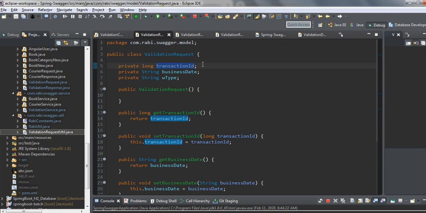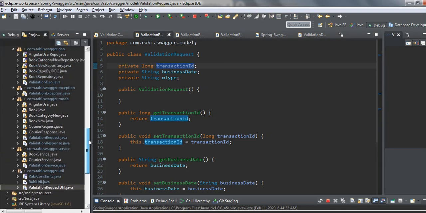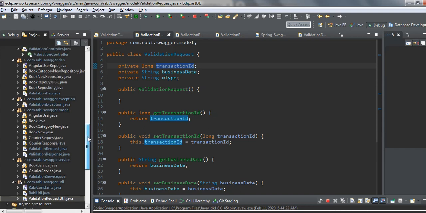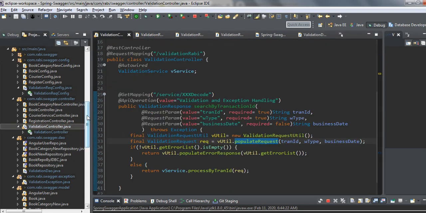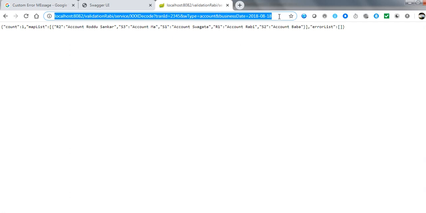Now check how the validation has been done for the W type and the business date. So what I have done, first I have created a validation controller here. Where is the validation controller? You have to write it in the controller itself. There are a few things: this is the mandatory part and a few are the optional part. So let me check how that Spring provided validation works.